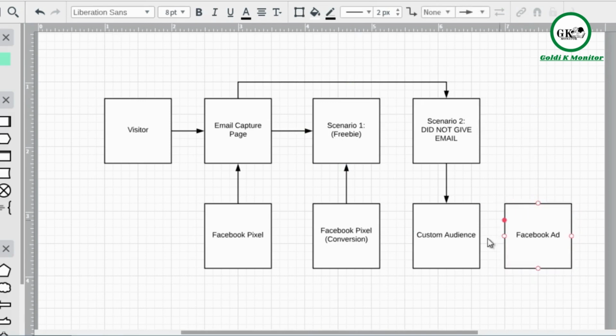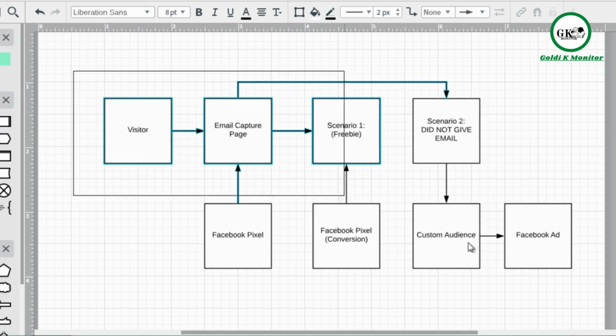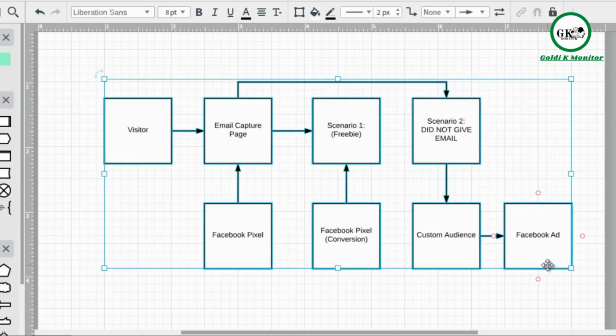So at this point, they did not give us an email, so we add them to a custom audience, and then we show them a Facebook ad. Now, we could add those who signed up into another custom audience as well. Let's say we want to build a list, and then retarget them with great content or a product, for example, that we sell within the email. So different scenarios will require different setups. That's one setup, an email setup.